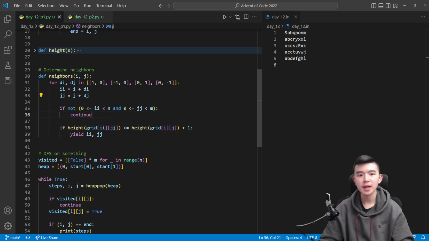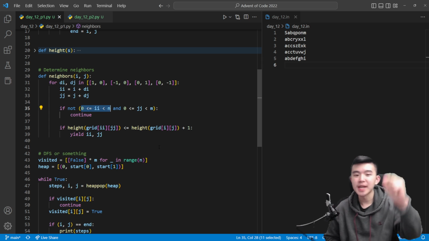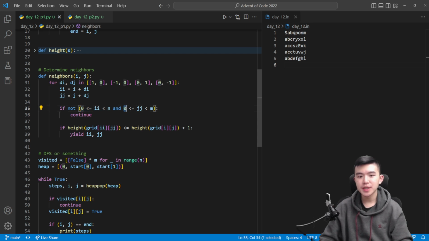Similarly for JJ, we have to check that this location is within the map. So in Python, this is really nice. What we can do is actually just write this expression, 0 less than or equal to II, less than n, strictly less than n. And this will tell us whether II is inside the range of valid rows. Similarly for JJ, we check if it's between 0 and M, not including M, where that's the range of possible columns. And we have to check if it's within this range just to make sure we don't access anything outside of the grid because we can't walk outside the grid.